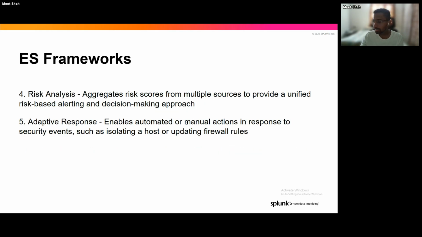The fourth one is risk analysis, where it helps in aggregating the risk scores from multiple sources to provide a unified RBA, or risk-based alerting. So it may happen that you again have, let's say, 100 use cases, and some of the events are correlated. But if you're just raising the notable event, it may not make sense. So let's say out of 100 incidents that we got, there would be 3 or 4 just for a single asset, or 5, 6 notables for a single user only. And there is actually something suspicious going on for that user or for that asset.